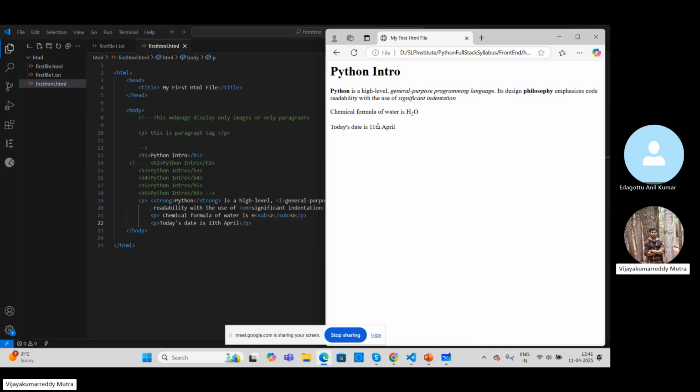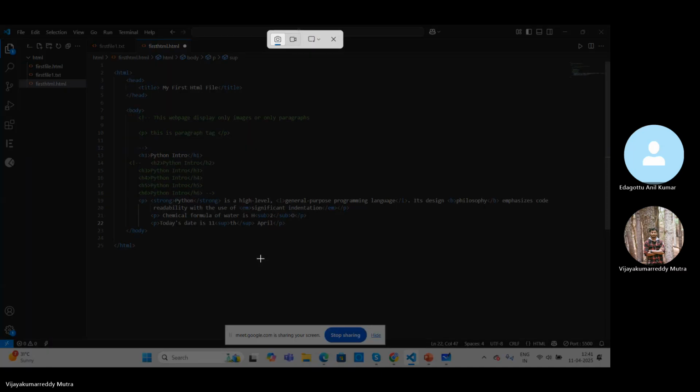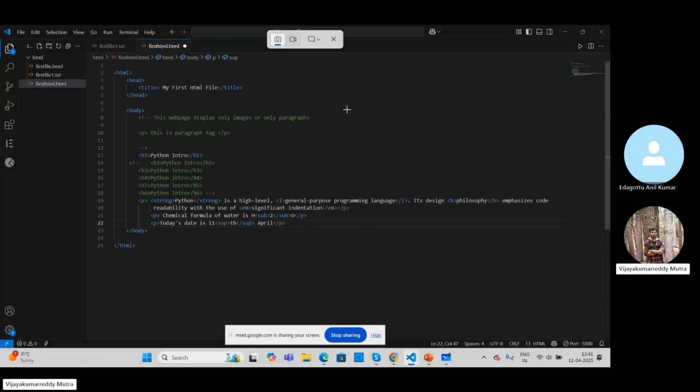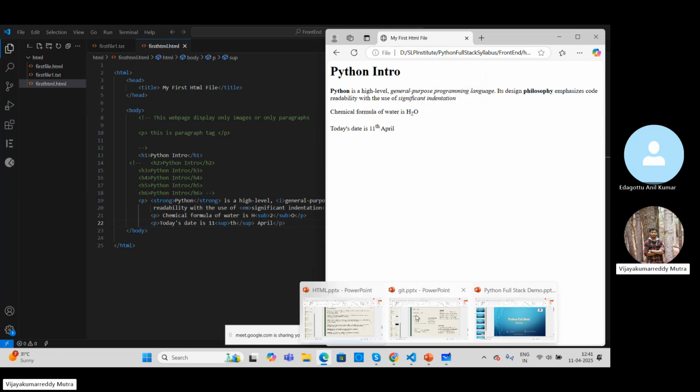I want to make this TH a superscript, so I can use the superscript tag here. Just open the tag SUP, that's it, and close it. Save it. So now how it looks. It is a superscript and this is subscript. So that is how we can use the subscript and superscript tags, guys.